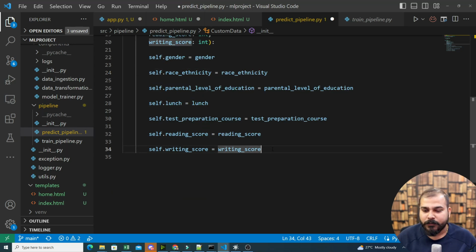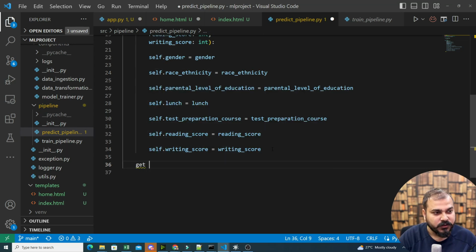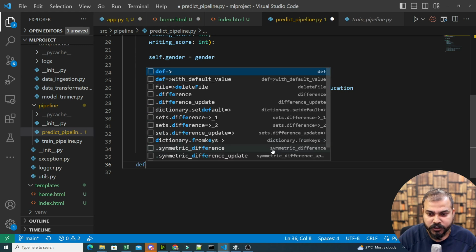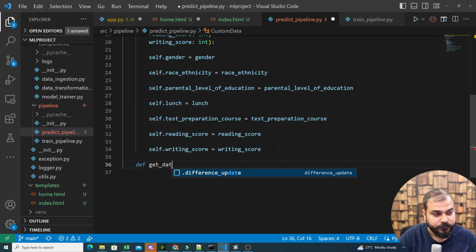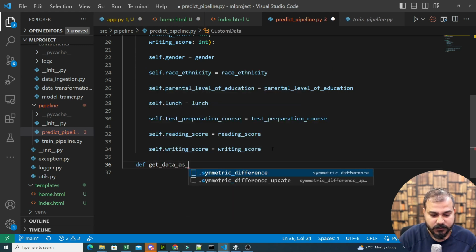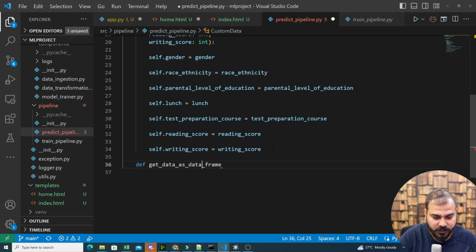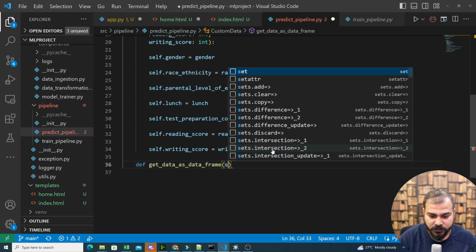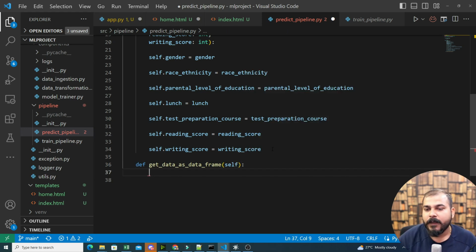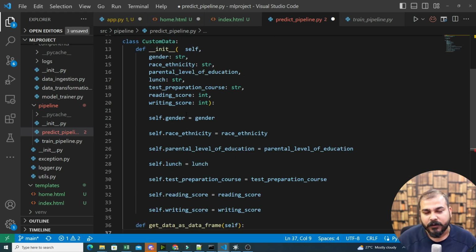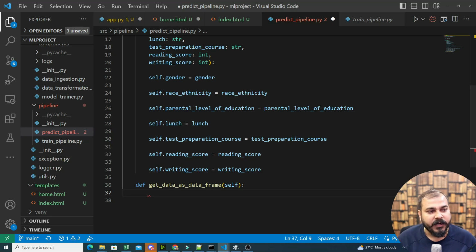Now let me create one important function. Initially we have initialized this. Over here I will write def get_data_as_data_frame. So I'm creating a function. Now what this function will do is that it will just return all my input in the form of a data frame, because we trained our model in the form of a data frame, right?